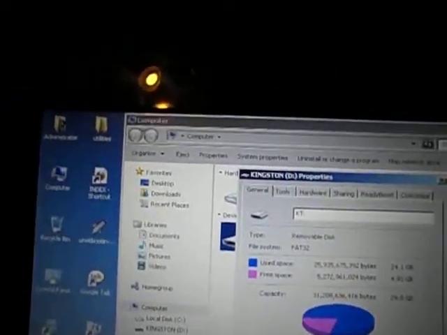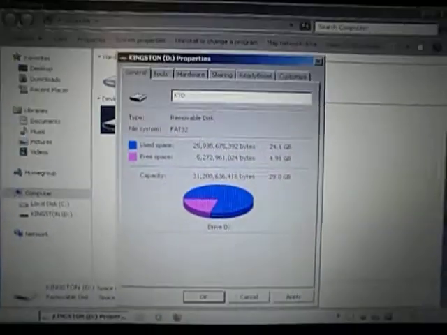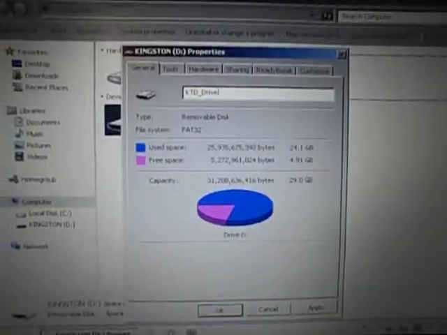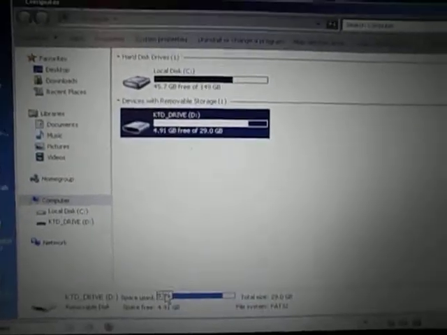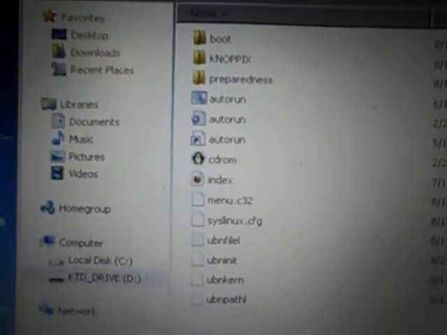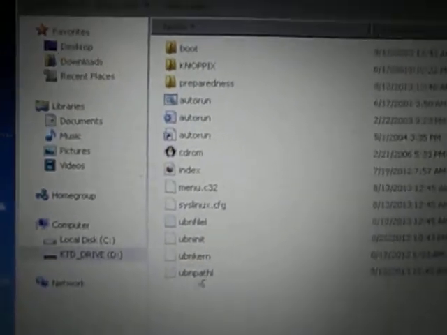Now, we're going to change the name to KTD drive. Whoever gets this drive when I'm done with it can rename the drive whatever they want, but when you open it up, you see Preparedness. That's the directory you want to go to.